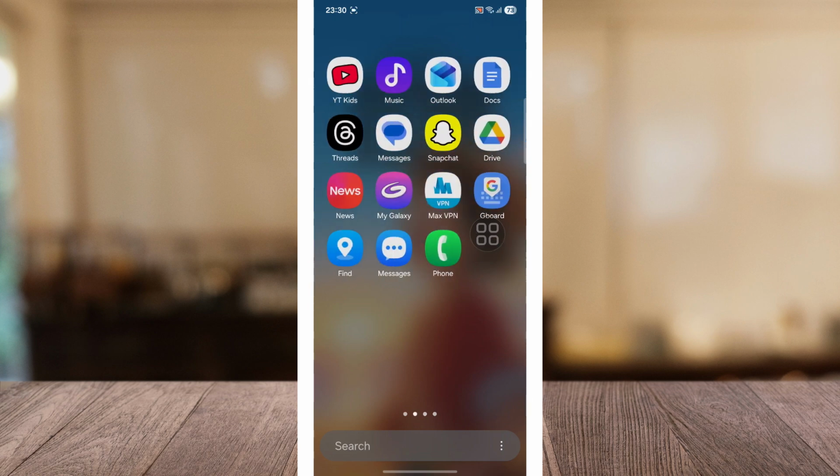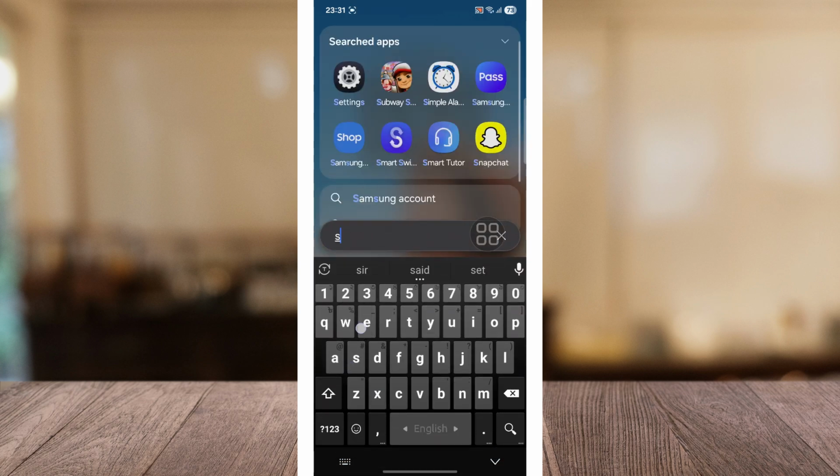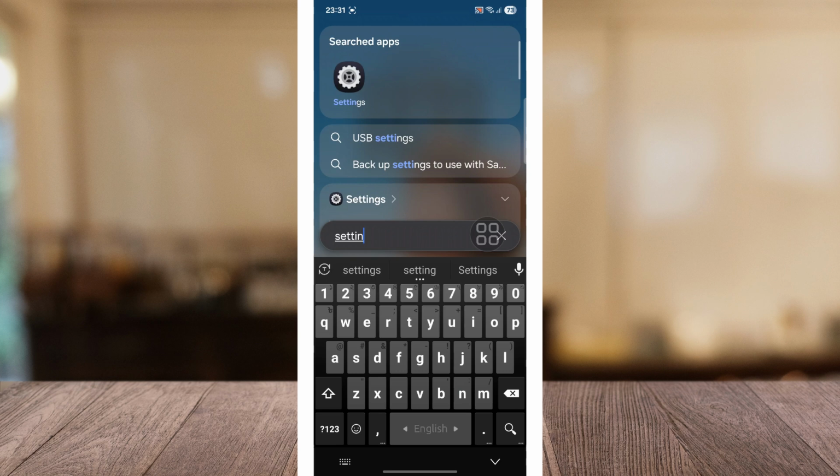Today, I'm going to show you a super quick and easy method to fix a common Android problem. Can't find your apps? Don't worry. You can unhide them in just a few seconds.